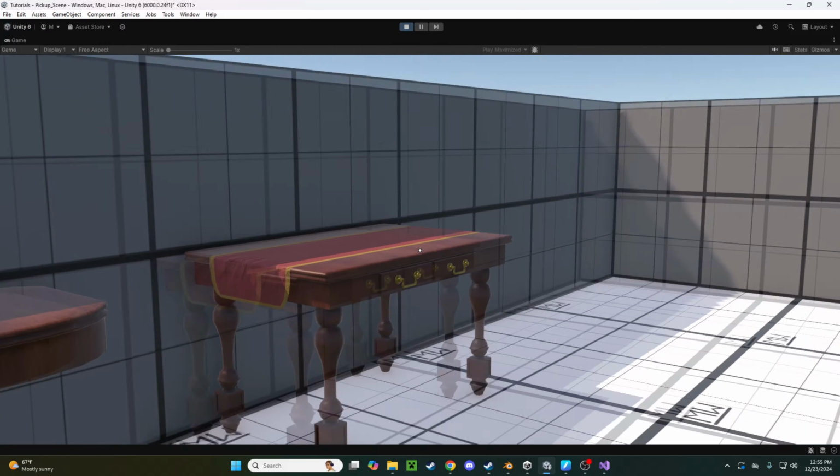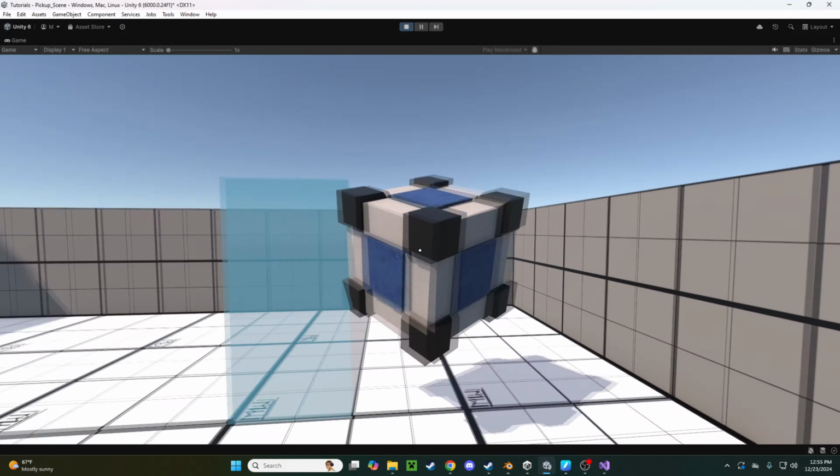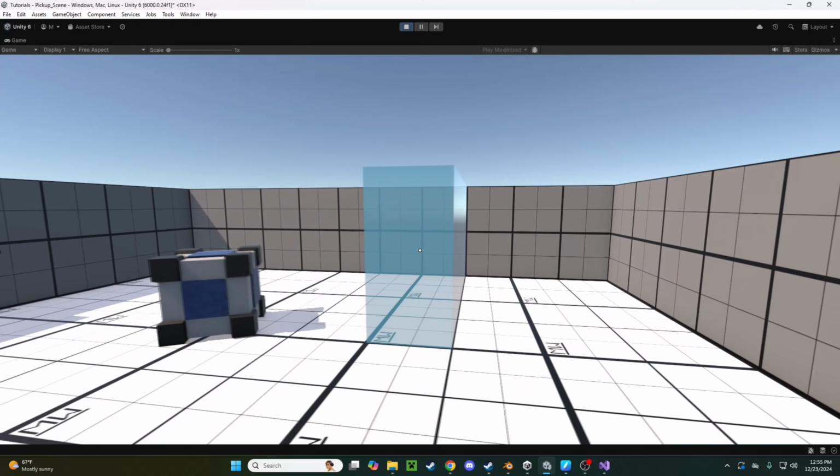As you can see, it is working great. It's a lot smoother. It's a lot more polished. This feels a lot more game ready. There's one more thing that we can do to actually improve our code just a little bit.